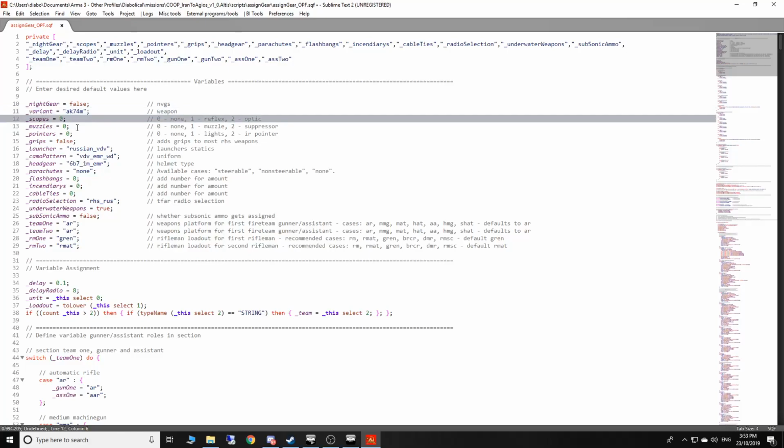Next one, scopes. There's a little explanation next to this one. So 0 means iron sights or none. 1 means a reflex sight, like a holo sight. And 2 means an optic, or let's say anything like a PSO scope, anything ranged. So all you do to change that would be the number. So 1, 2, or 3. Not as a number, so not 123, but you'd just select 1 or 2 or 3 as your number.